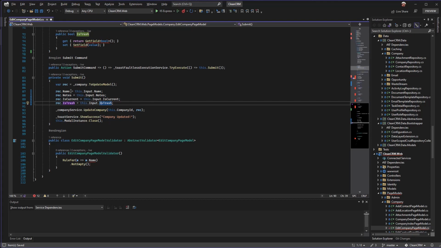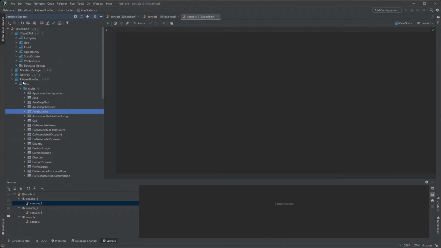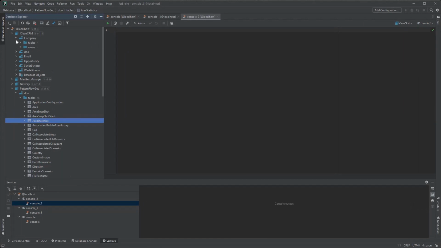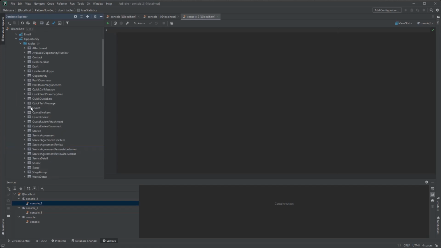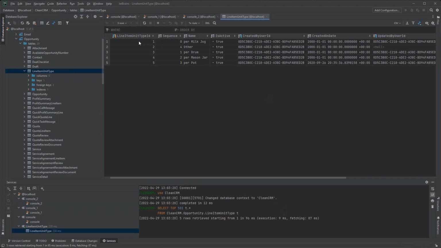But I'll do one more example that demonstrates column select. I have this database. I'm going to go and find a lookup table. Let's see if we can find a good lookup table in our database here. Okay, here we go. Line item unit type. So we're just going to look at the data in here. And what we want to do is create an enum with these names and these IDs, because these are static. They can't be changed in theory.